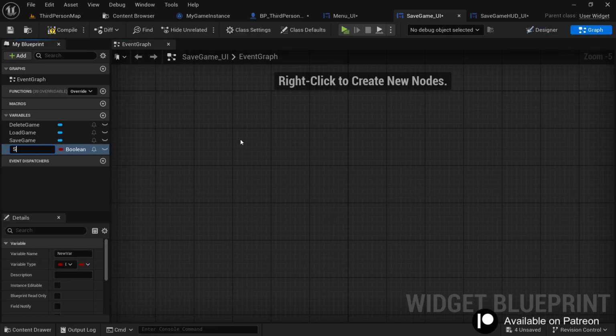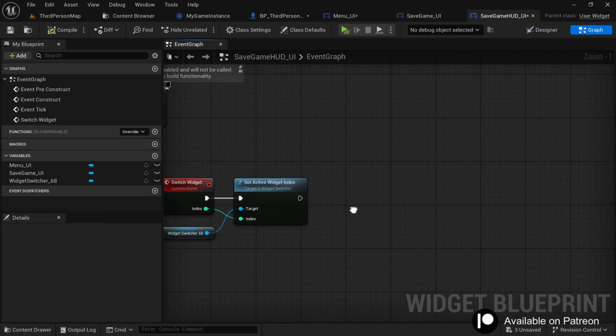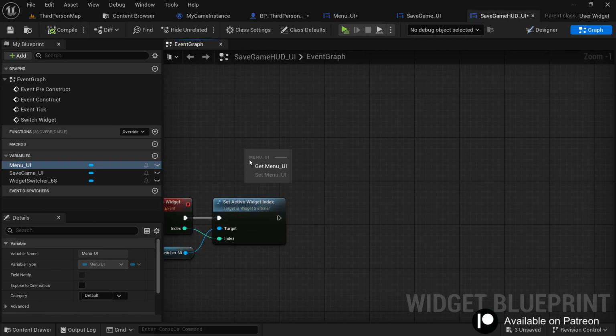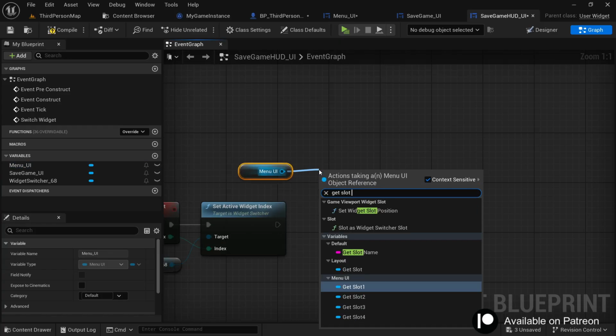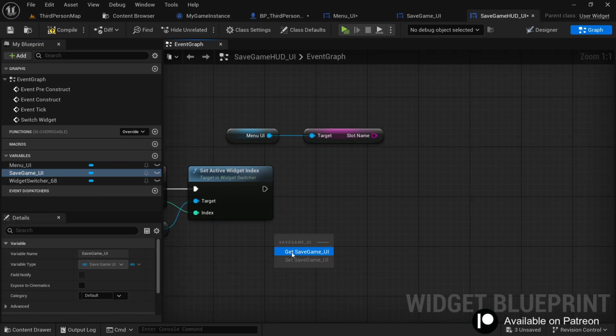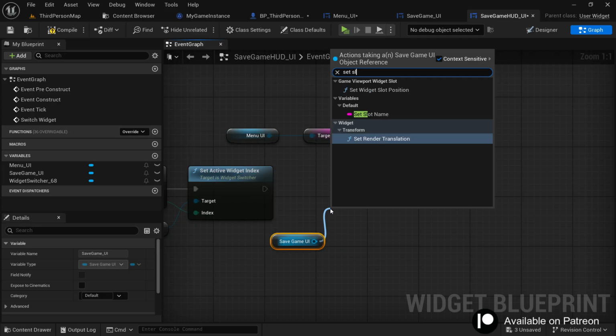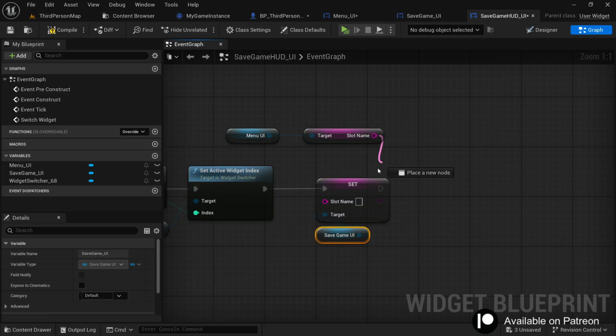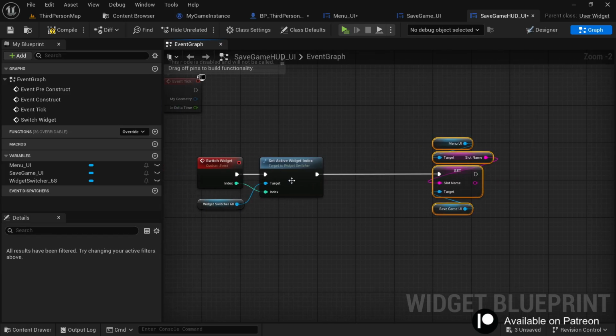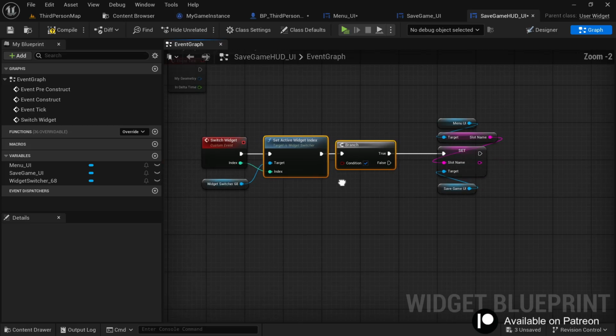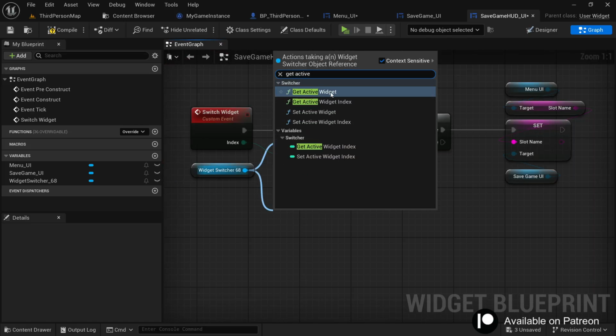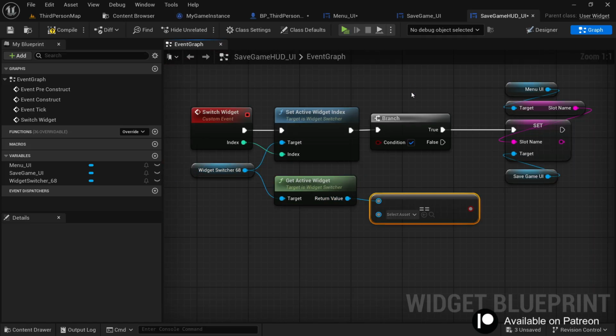So here in the save game UI, let's create the variable slot name of string data type, just the same as we created before, but to receive the value. Now let's come back to this switch widget event, and here get the menu UI, through that get the slot name, and then get the save game UI and set the slot name and just connect the parameters. Now before we send the slot name to the save game UI, first we want to check a condition: if the active widget is save game UI.